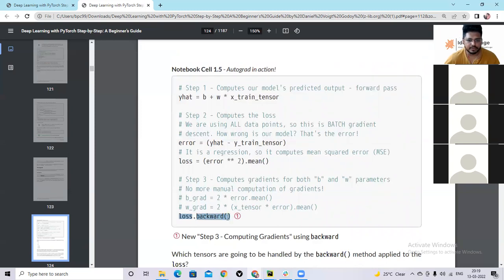Now you will be thinking that I have to calculate the gradient of b and w, but here I am calling backward on loss. So how is it going to affect b grad and w grad? Because b grad and w grad are not the same as loss. I am applying backward on loss, but how are b grad and w grad going to be affected? It is going to be affected because loss is a function of b and w.